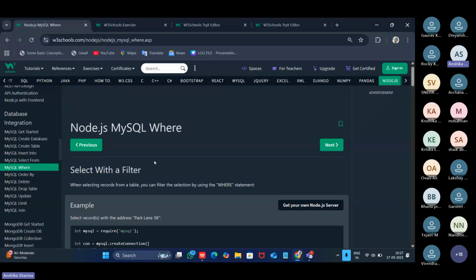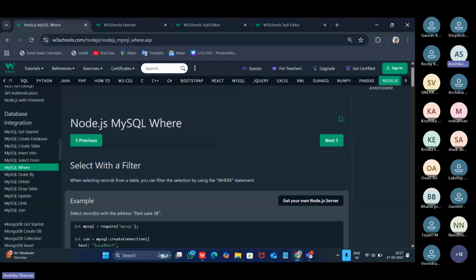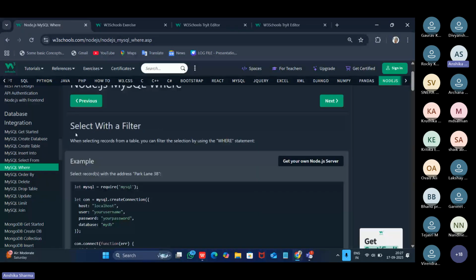Similarly, in SQL, you have this WHERE clause that provides the functionality of a conditional in your programming language, which is SQL over here. So it will select with a filter. As you can see, it provides the filter, a condition that you give, and whatever rows pass that condition will be displayed.